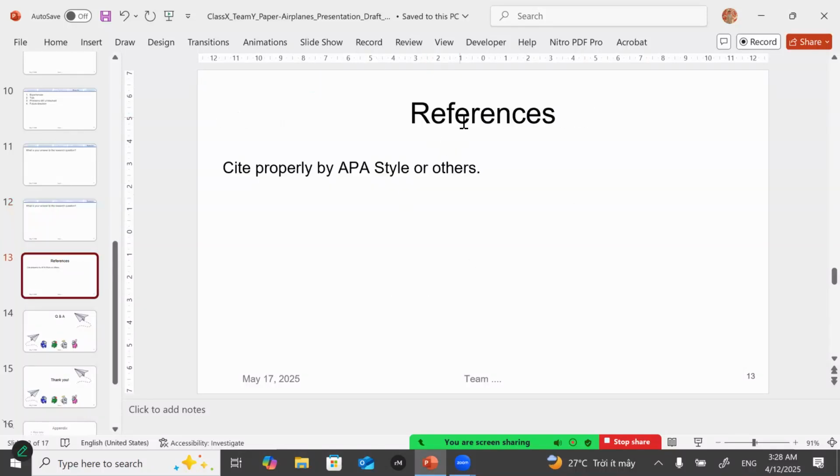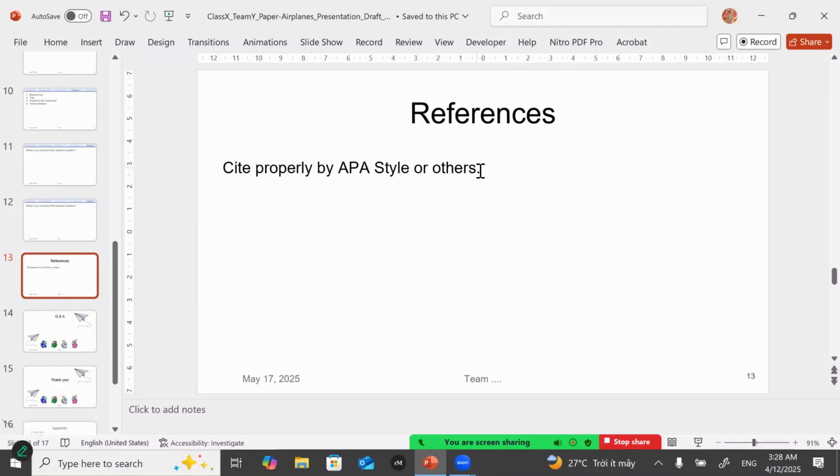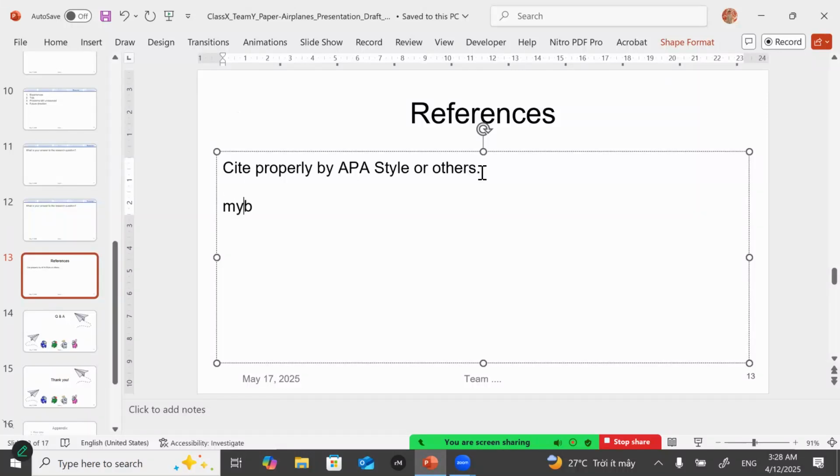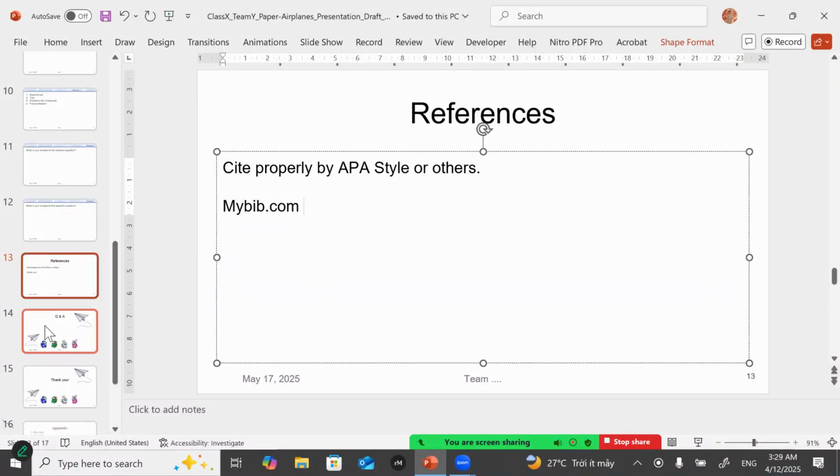And then finally, references. They're very important. Please remember to cite them properly in APA style or any other style that you think can be helpful for you. And you know how to do this, right? I have shown you previously using mybib.com. That's a very fast website to do it, or you can use any other tool. It's up to you. We have discussed this in previous classes.